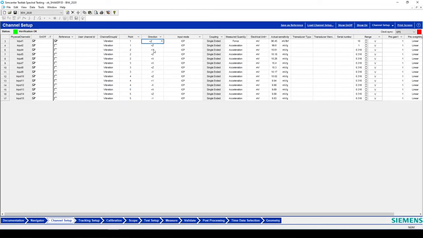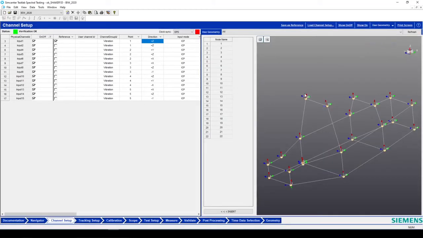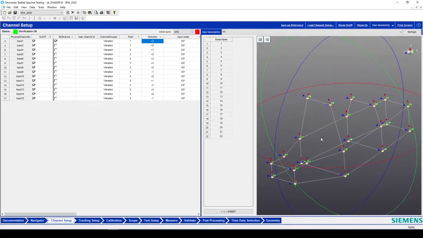Okay, so the direction. If you open the list here, you can see that we can insert plus x, minus x, plus y and so on. The direction here means the measurement direction of your sensor with respect to the local coordinate system that you have imposed in the geometry file. So just a second, let me show you the geometry to better understand.